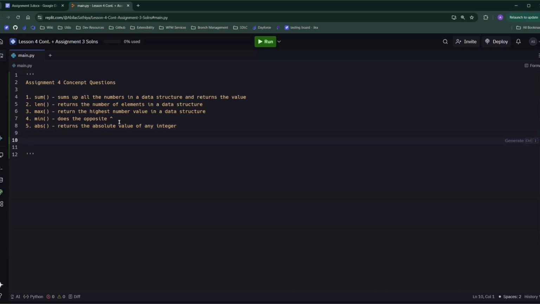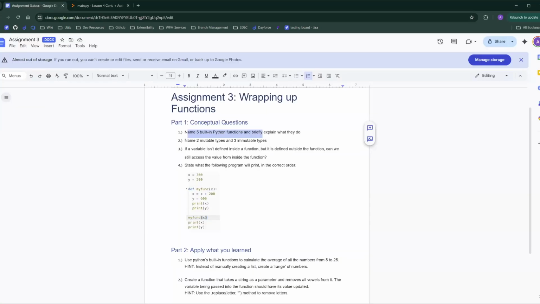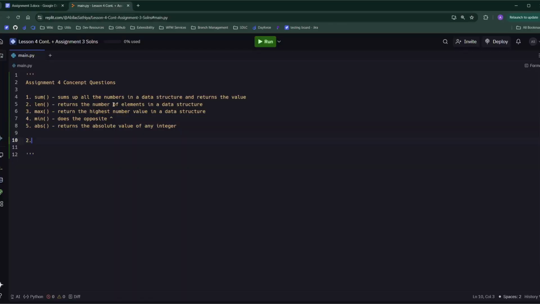Moving on to question number 2 here. It says name 2 mutable types and 3 immutable types. Hopefully you guys remember the lesson on mutability from last time. We said that lists and dictionaries are mutable, and strings, ints, floats, and bools are immutable. So that's an extra type for you right there.